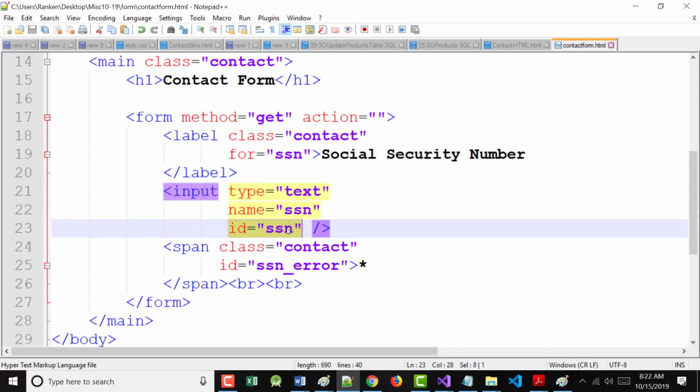Its ID is SSN. So why do we say name and ID? When we get into the JavaScript part of the class, we're going to be using this ID. You don't have to write it down, it'll be important, but not for a while. We're going to use something called get element by ID. So in this case, that ID would be this. That's how we're going to be able to refer to what we have on a form in a JavaScript program. Okay?